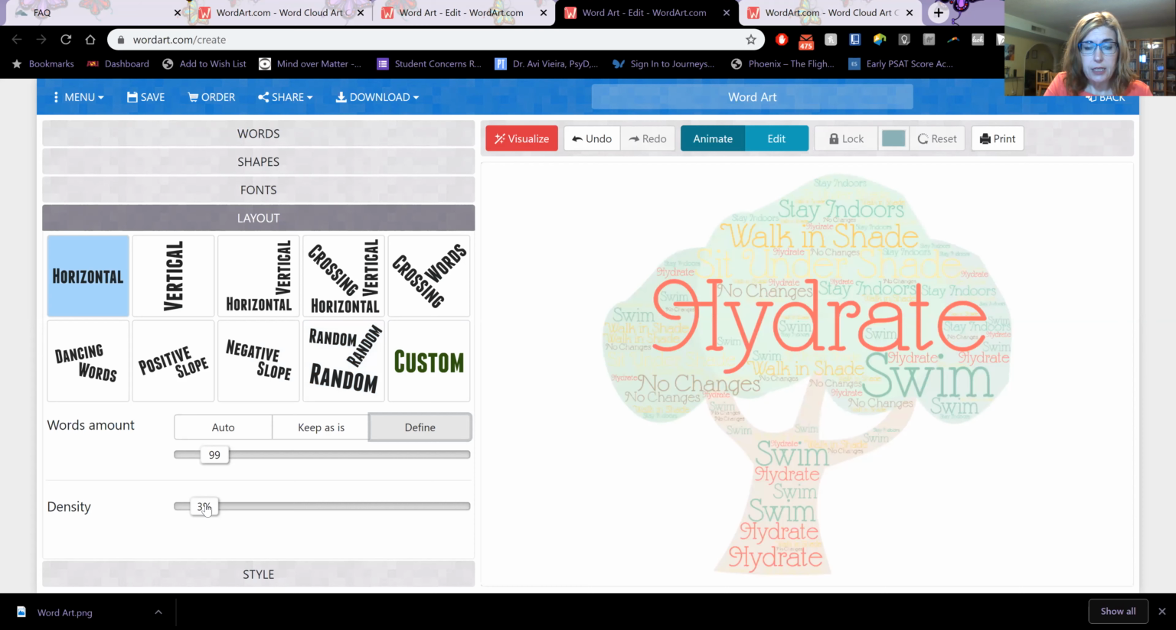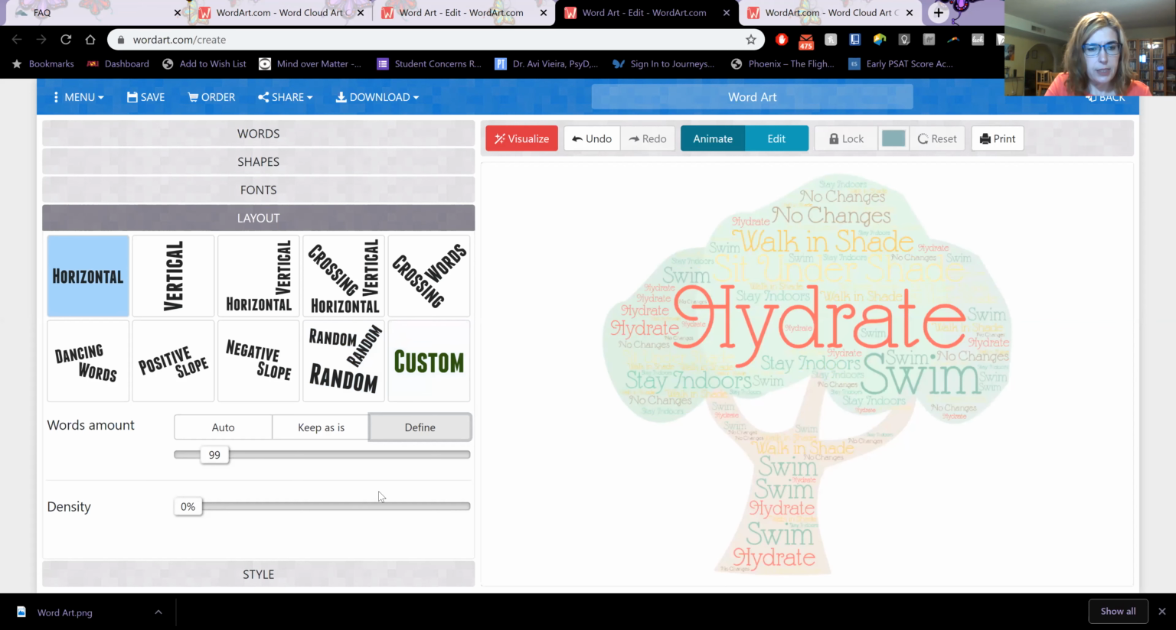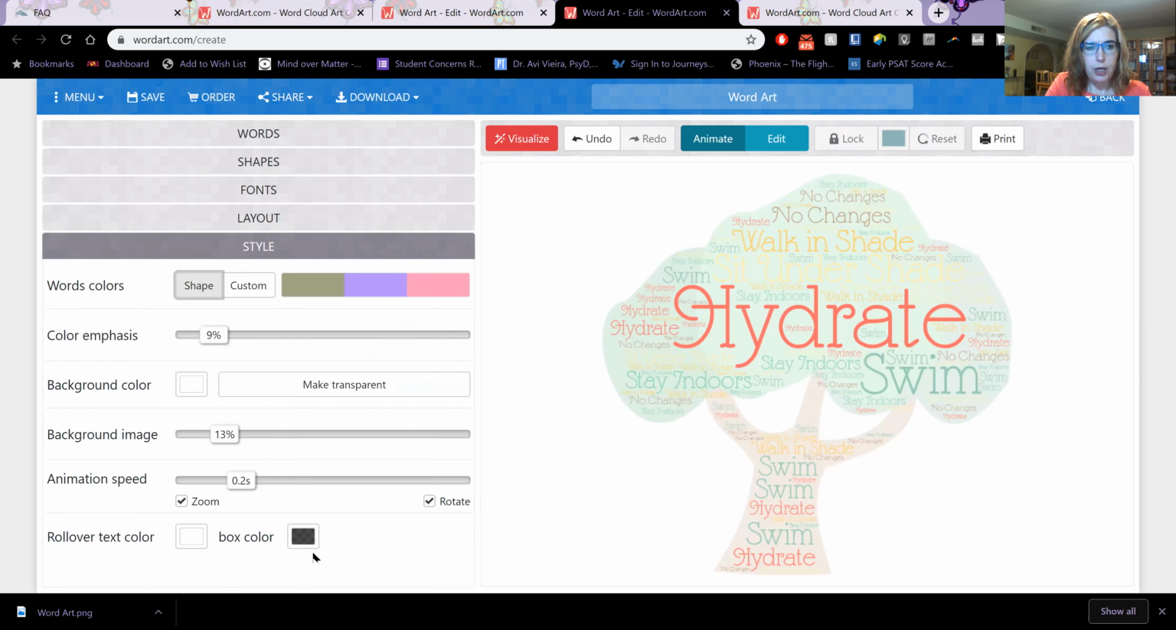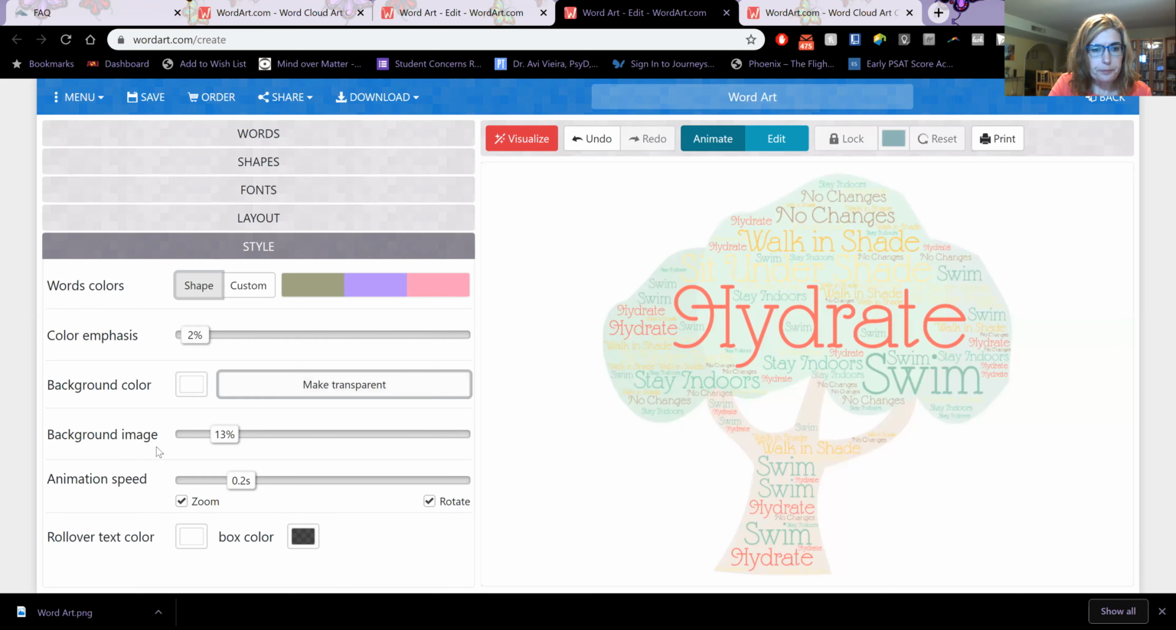You can change the density of the words, so you can make them less dense, more dense. And then you can change style. So color emphasis will actually emphasize or de-emphasize the colors of your words a little more. Background color is, hopefully I always choose make transparent. I like the background to be transparent when we're using the image on other things, but right now I'm not going to do that.